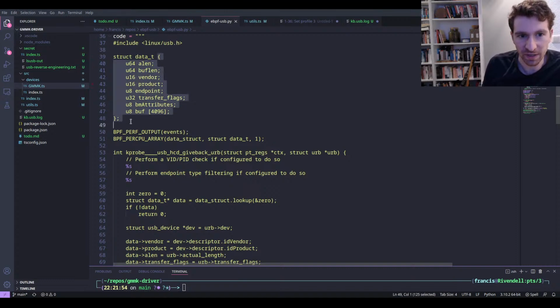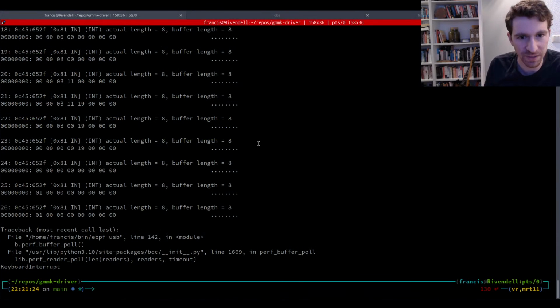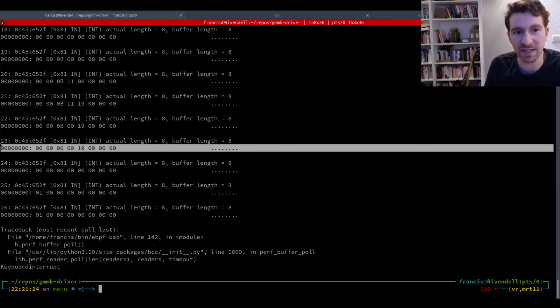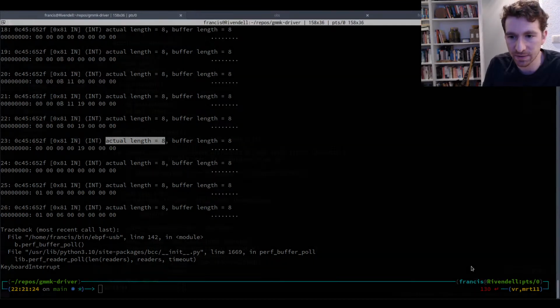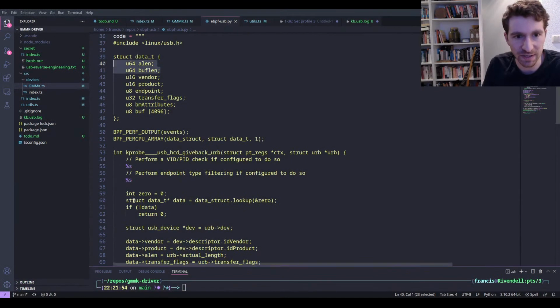This is like an object where we can keep track of some things about, like, how long the buffer is, right? So if we look here inside the terminal, we'll see that we get this buffer, and this is the buffer we're talking about, right? This data that we see in this little hex dump. So it's got an actual length and a buffer length, and those are properties here in this data structure. So this is the actual length, this is the buffer length.